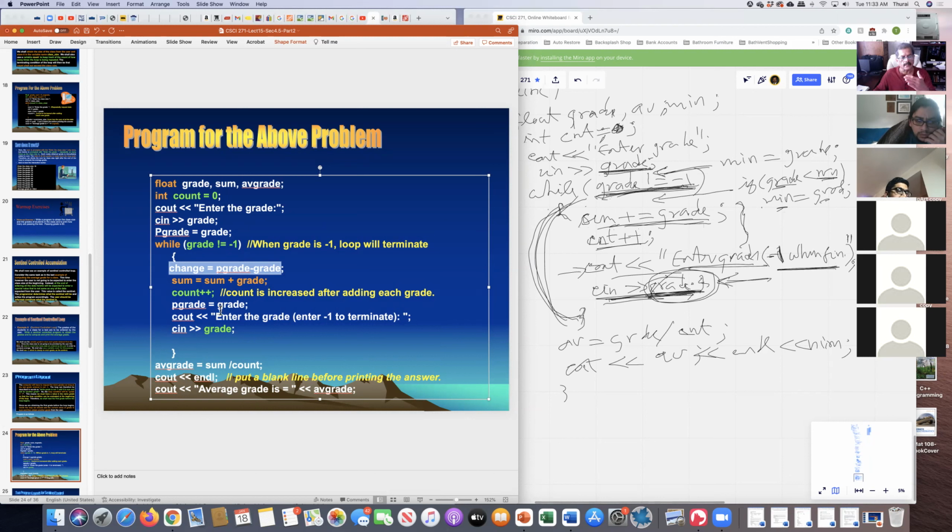But after that, you're going to get the next grade. You're going to get the next grade here. At this point, you have 2 grades. So when you go back to the top of the loop, as long as the new grade is not -1, now the change is actually the change between 2 grades. Agree with that? During the second iteration, your change is correct. First iteration, change will be 0. That's okay.